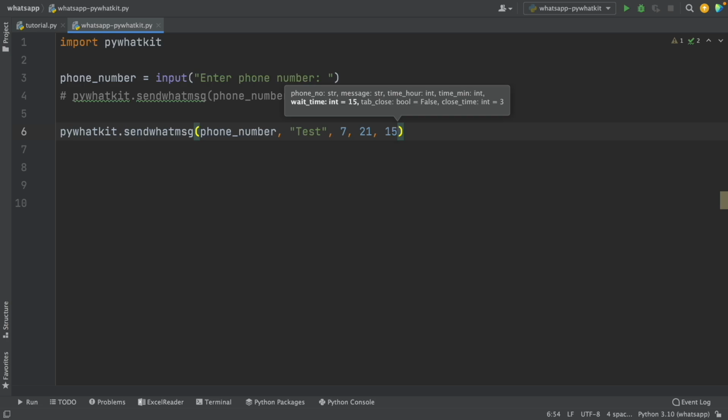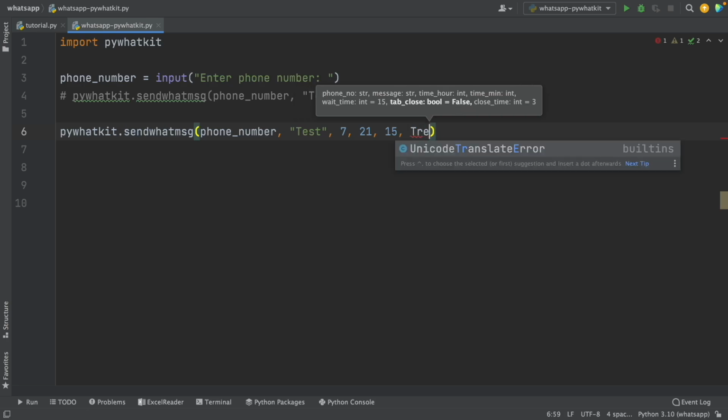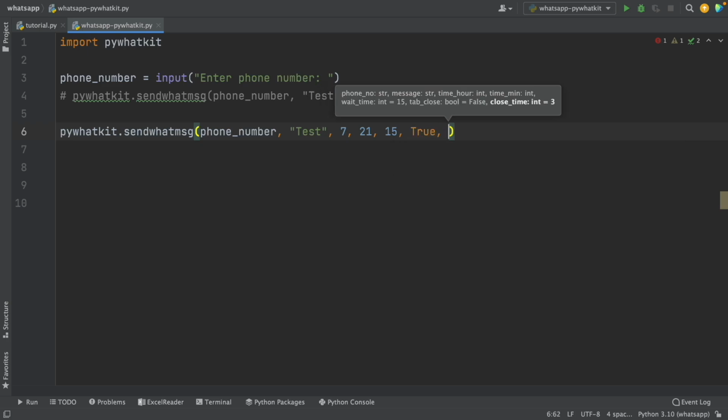So I'm going to leave it as 15 seconds. This is not so important, but now we see this one, tab_close. This indicates whether we want to close the windows or not. This is by default set to false, and we're going to set it equal to true. So I write true.